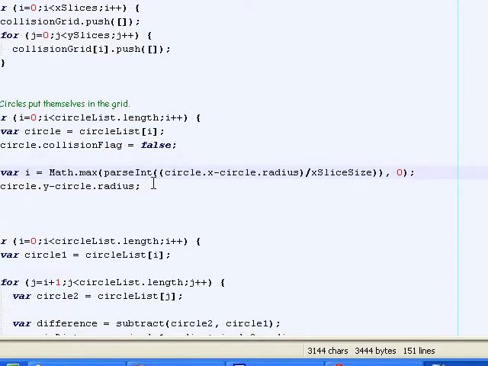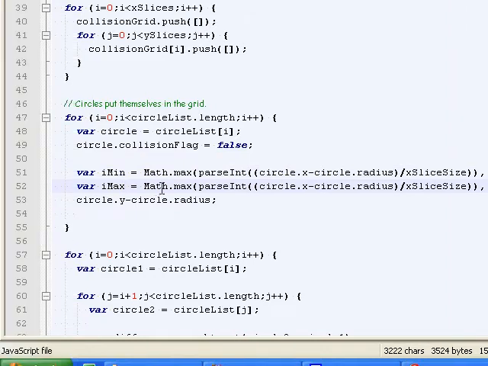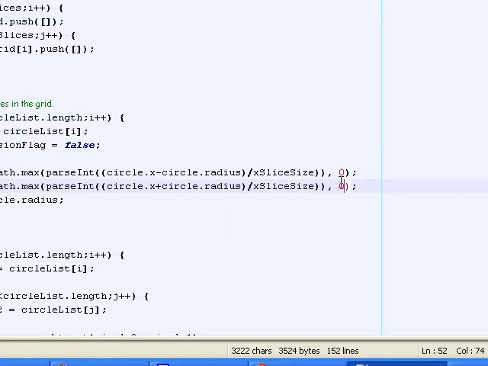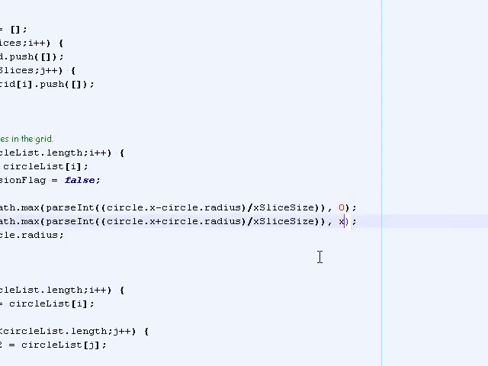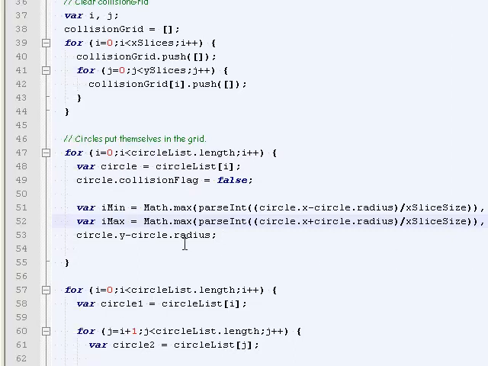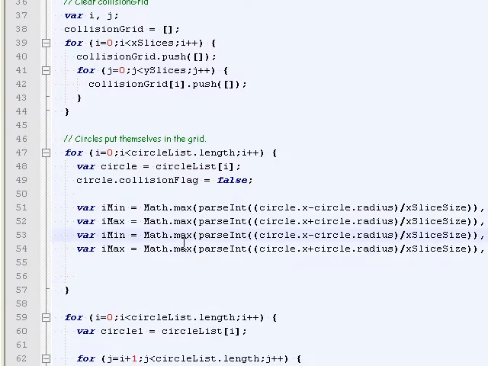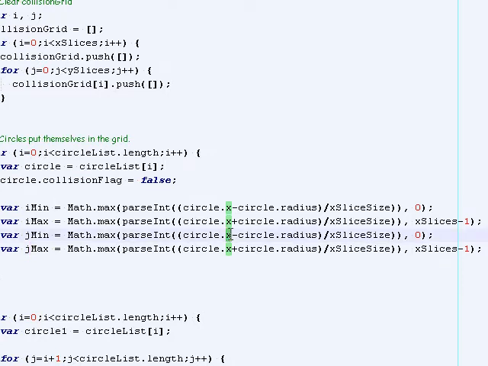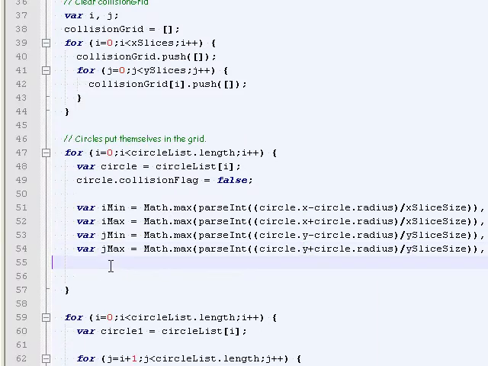iMax. Haha, IMAX. So we add the radius, and the most we want will be xSlices minus 1. This is easy. I don't know what I wasn't sure about before. Then j, so now it's Y, and this is Y. This is easy. What was I thinking before? I was scared or something. Anyway, now we have what we need to iterate over.